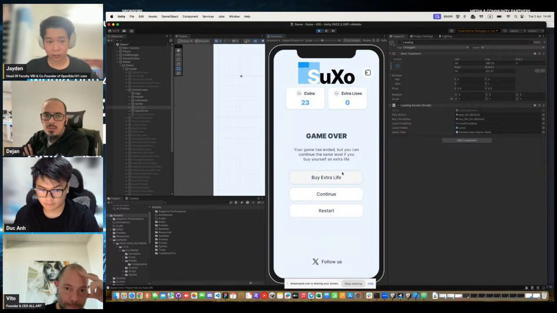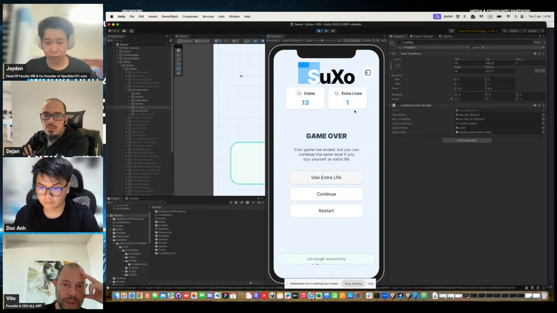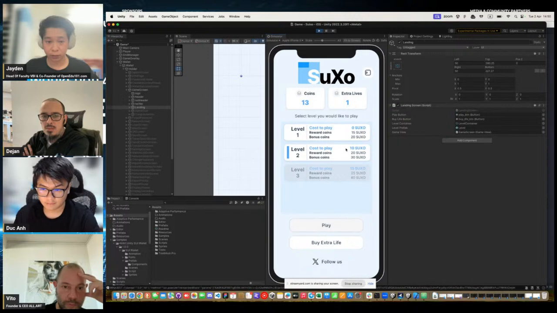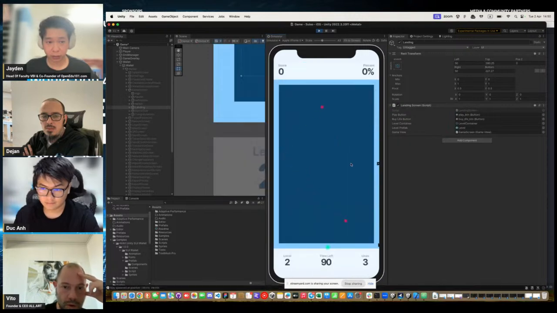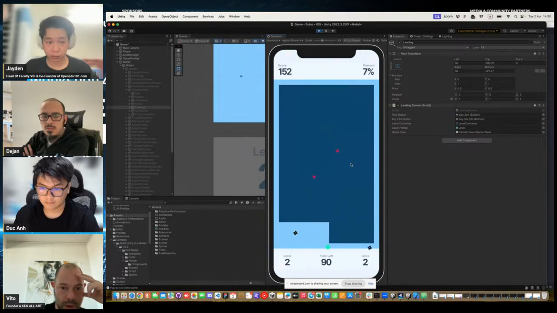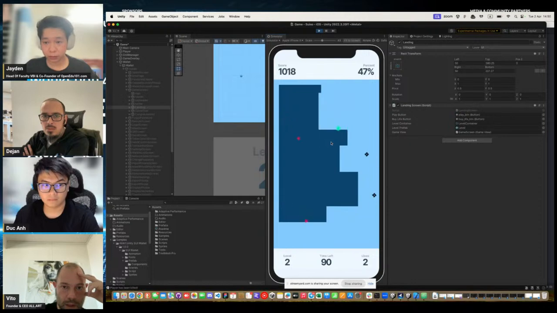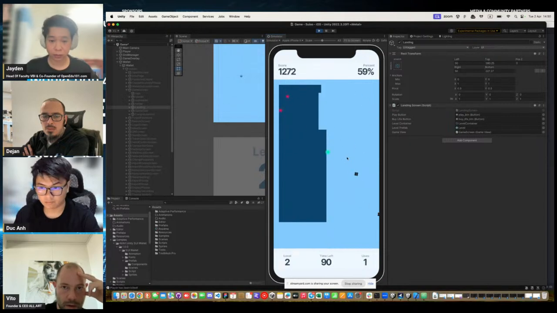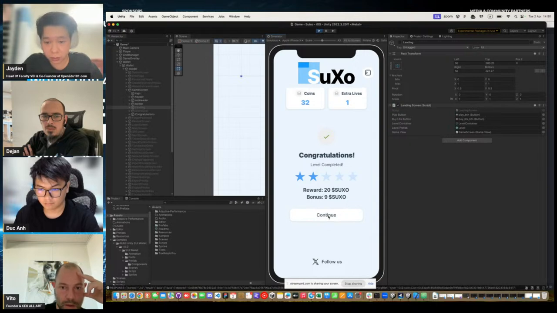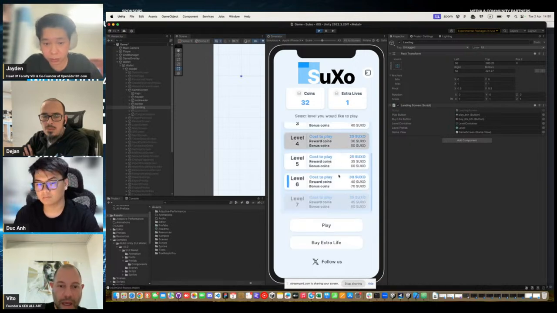So, just a second, sorry. I now got one extra life, so I can basically continue where I left off. Sorry, I know I started from the beginning. I think we have some bug in the game, but anyway, the idea was that you can then continue where you left off. Okay, I still have my extra life.